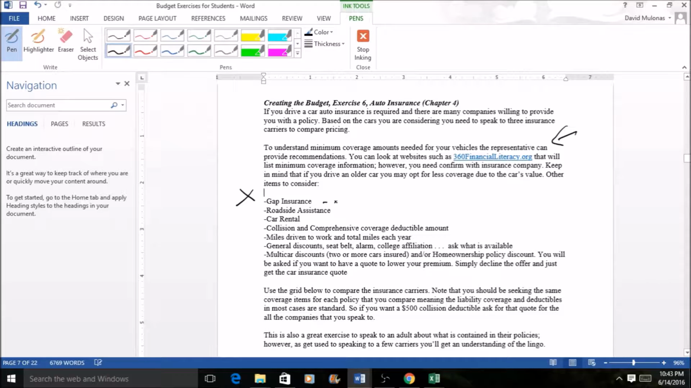Now, some other things you need to look at here are certainly gap insurance. Gap insurance covers the difference between the vehicle's value and what you owe on it. So if you owe 24K and you get your car totaled at 17K, and really the gap is 7,000, then this 7K would be covered because you have gap insurance. So you need to make sure how that works and make sure it covers 100% of the difference between what you owe and what it's worth.